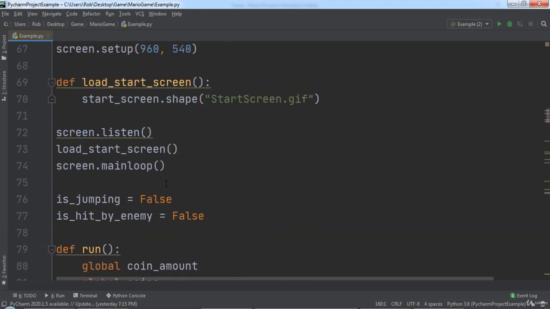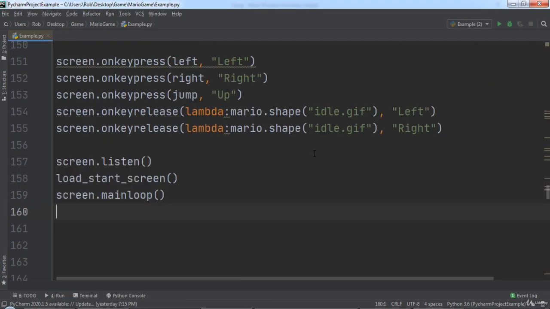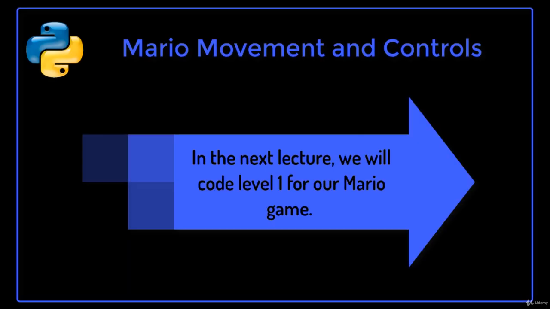Then we need to cut the screen.listen, load start screen, and screen.mainLoop calls, and paste them at the bottom of our code. In the next lecture, we will code level 1 for our Mario game.